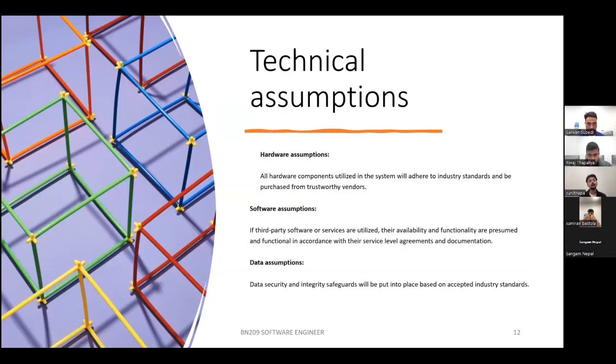Now I'll hand over to my friend Sumren to talk more about the technical assumptions and the constraints. Thank you, Sunil, for giving me the mic. Today I'm going to explain the assumptions. Basically, there are three assumptions: hardware assumption, software assumption, and data assumption.